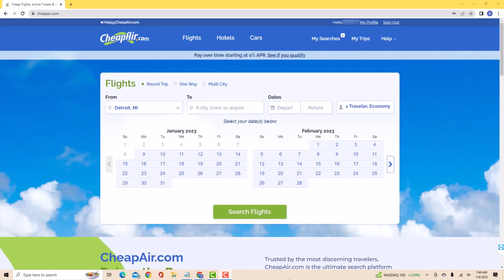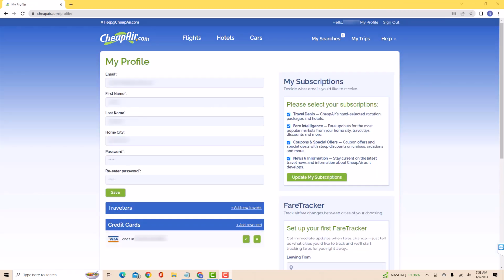Once you're signed in, you will see several options at the top right corner of the screen. Click on the option that says My Profile. Here, you will see a section for password. On the password field, enter the new password you wish to use. Then re-enter it again on the last field to confirm. Lastly, click on Save. That's how you change your CheapAir account password.